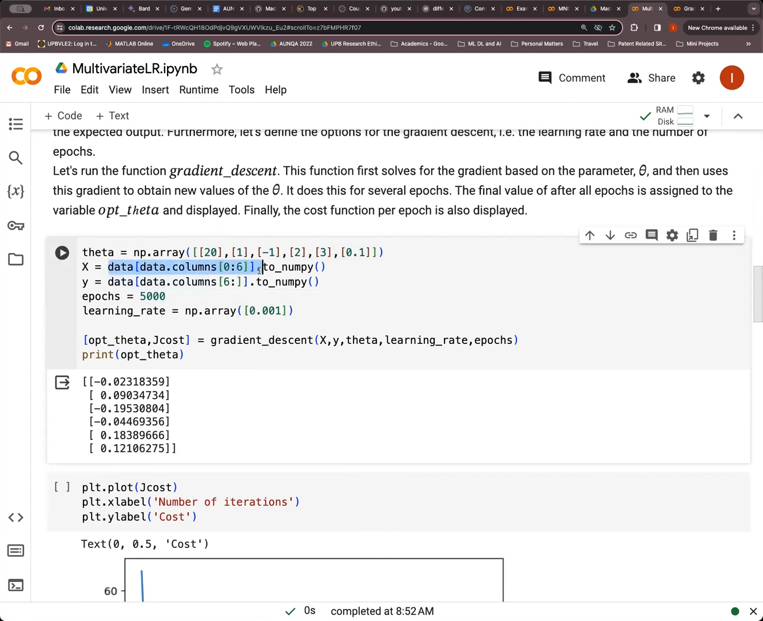Yung data kasi na ito ay hindi siya floating point. Okay, so kailangan mo siya i-floating point. So we convert it to floating point by just adding this dot to numpy, okay, na command dun sa data. Okay, and then we use the first six columns as x, and then the last column as y. Okay, so lahat itong variable na x tsaka y na to ay mga floating point values na yan.